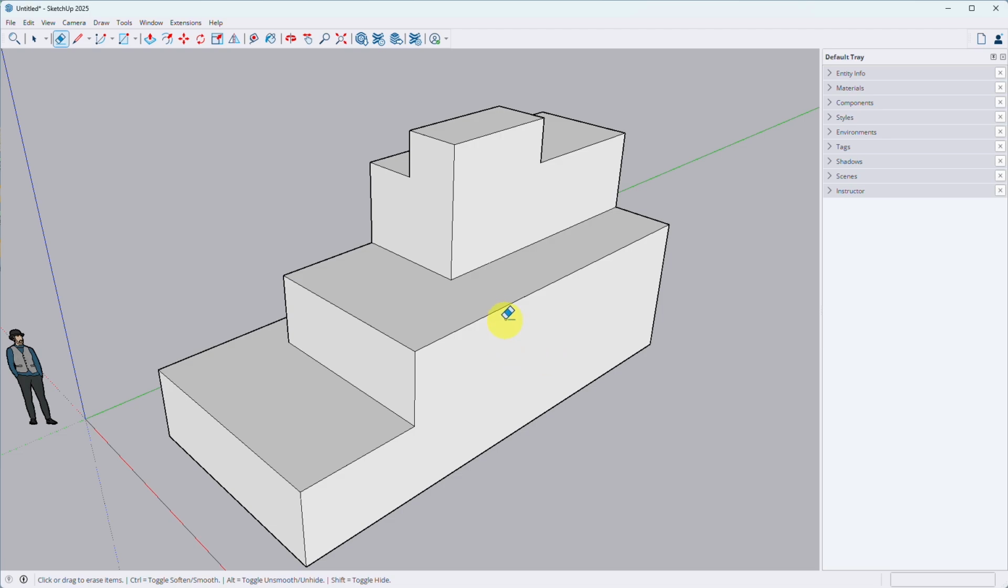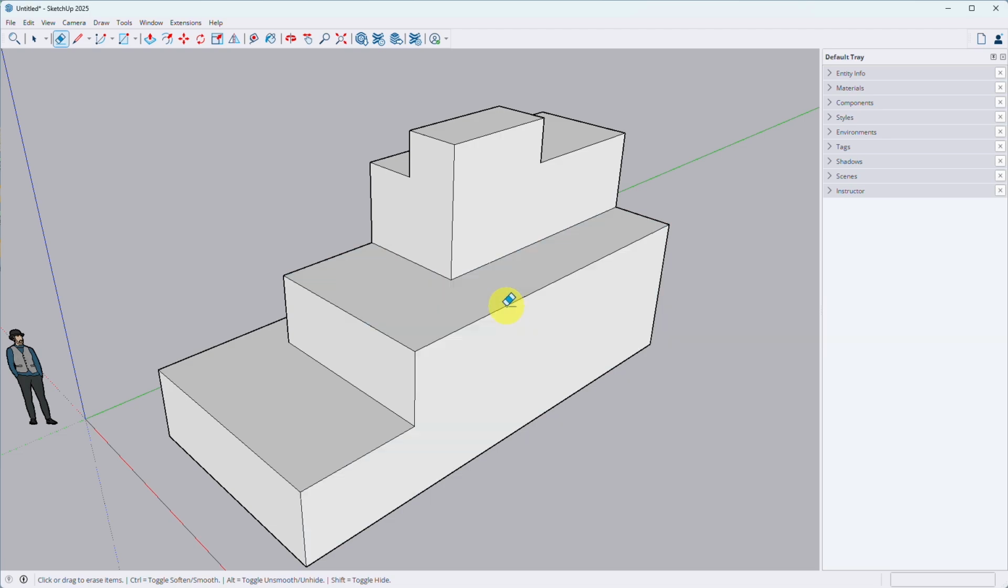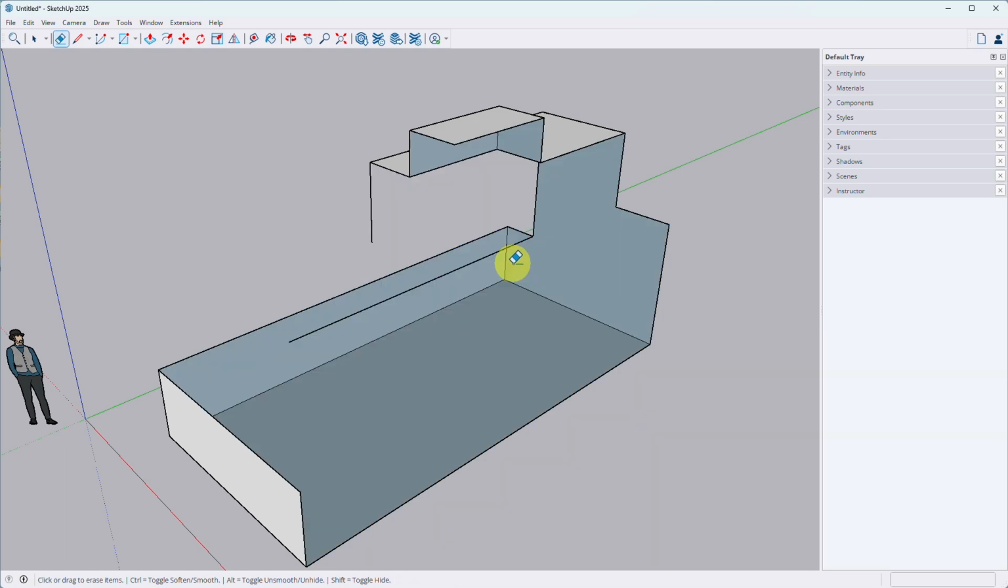Then you can click on a line, which will delete a single line. Or you can click on an intersection point between several lines, which will delete all the adjoining lines. Or you can click and drag the eraser across a line. Or you can click and drag across multiple lines, releasing the mouse button when you're done.